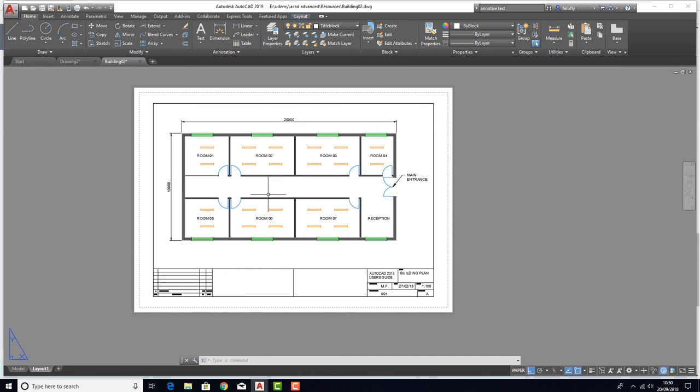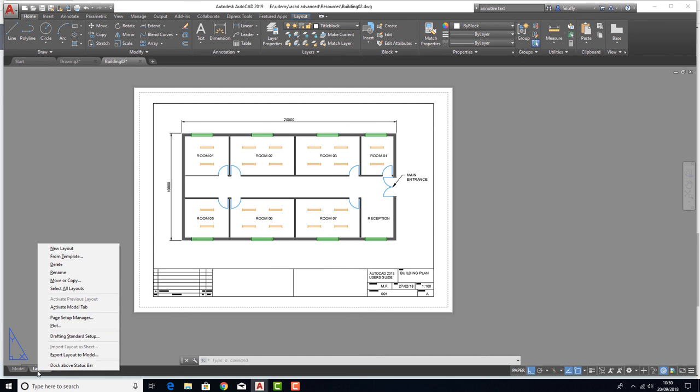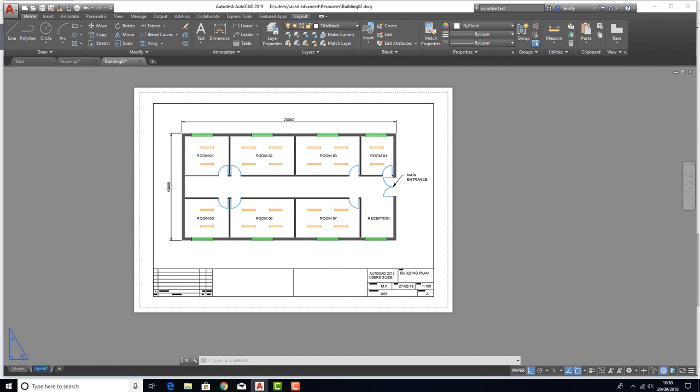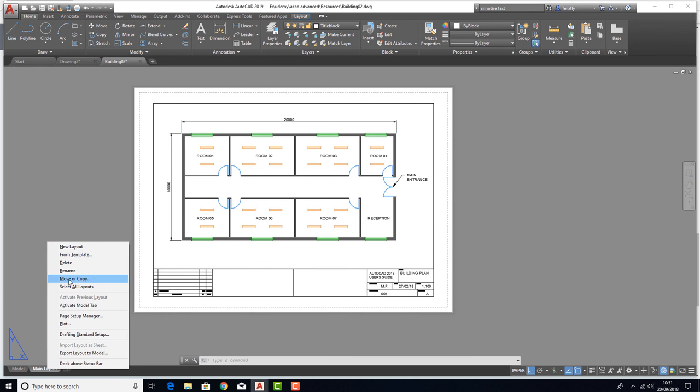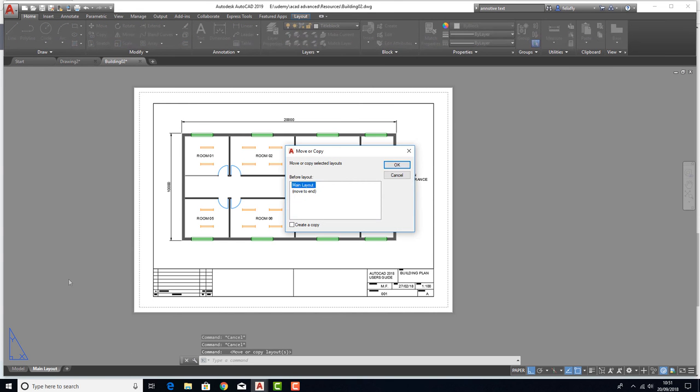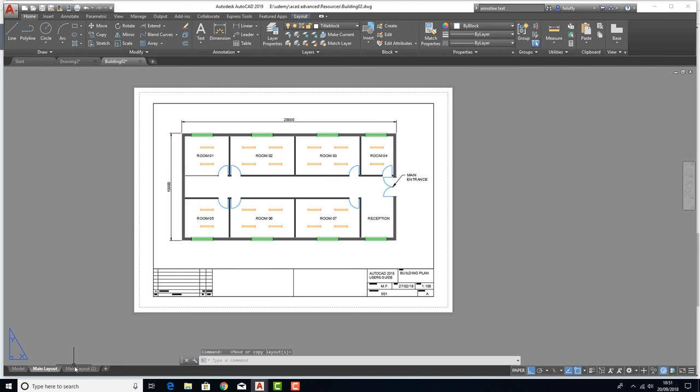Now, what I'm going to do is right click this, type in rename, and we can rename our layout tab. We'll just call it main layout. Okay, now if we right click it again, go to move or copy, and what we want to do is create a copy of that, saving us having to set it all up again. Create a copy, move to the end. Now what we have is a duplicate.